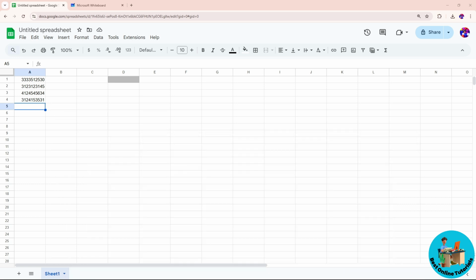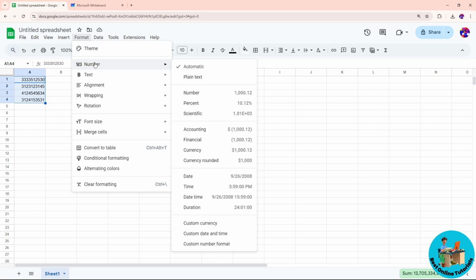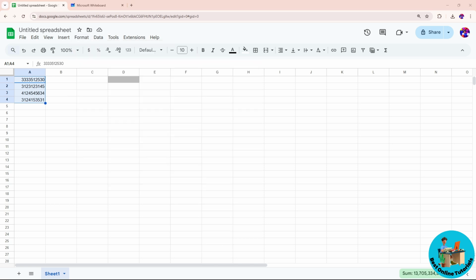So guys, first thing what you will do is have a list of numbers. So from here, just simply select them. And once you have selected them, just simply go ahead and click on format over here. And just simply go for the number. And here on the number, just simply go for the custom number format.